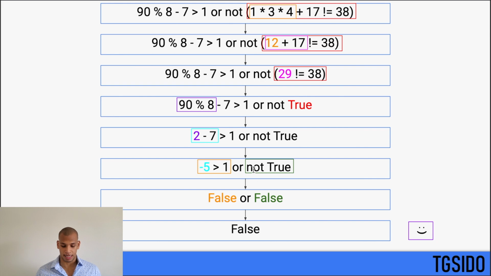And then in this case, we have not true. Remember, not just reverses. So not true is actually false. And so we will bring the false down here. Okay. And so now we have false or false. So in this case, we're actually going to get false. Remember, to actually get true from an or statement, one of the sides actually has to be true. But in this case, both sides are actually false. So we get false over here.